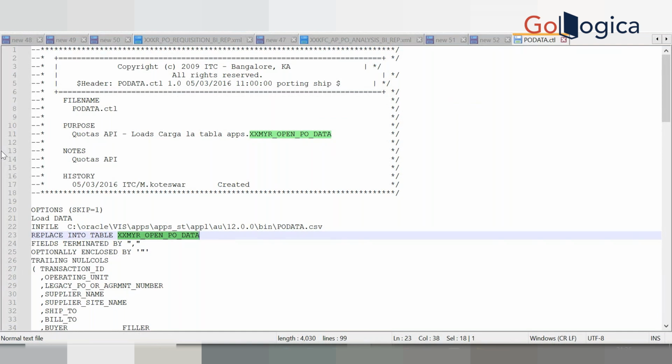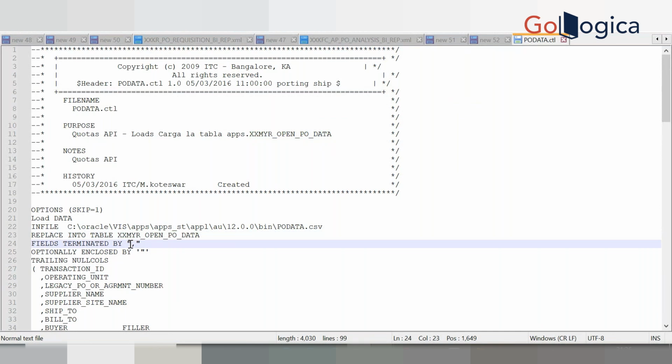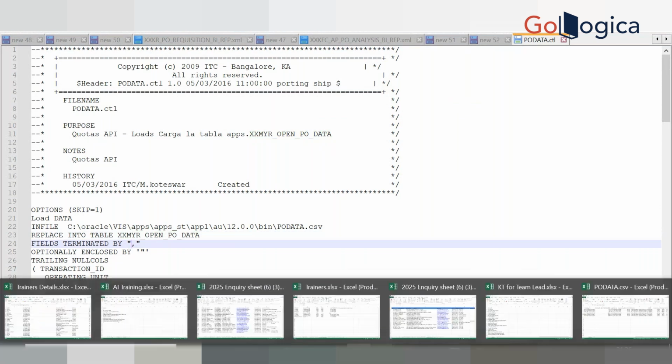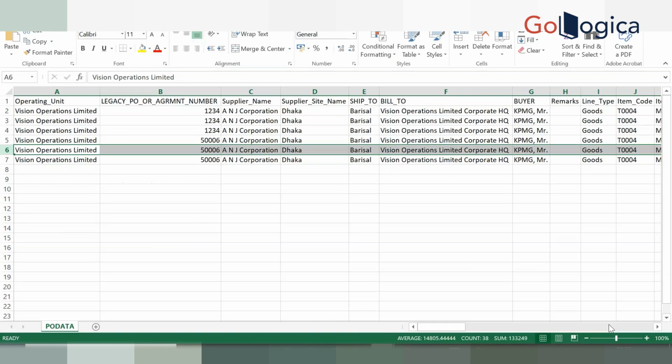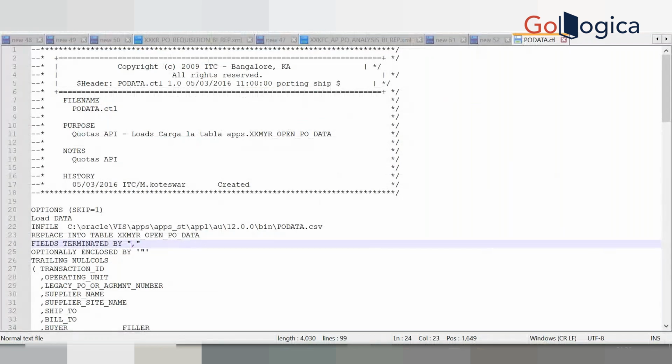Fields terminated by comma. So my file format is comma separated value, CSV. Here you can see dot CSV. CSV is nothing but comma separated value. Suppose now the data is available in text format with the pipe symbol. What you can put? Fields terminated by pipe symbol.